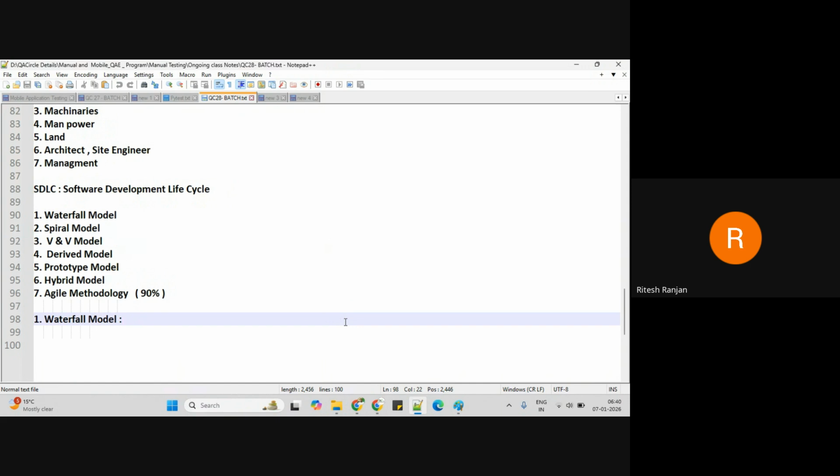Waterfall model. In the waterfall model we have 7 phases. First, requirement collection, feasibility study and analysis, design, coding. Did I give that in the notes? Yes, sir. Others, can anyone read it? Waterfall model. Anyone take initiative?